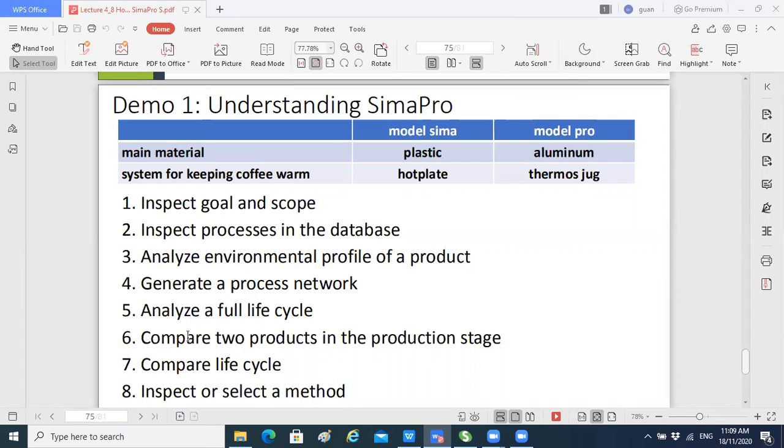Before you come to this video, you have to go through the first video where I shared the features 1, 2, 3, and 4. Now we are using the examples of a coffee maker machine, which is model SEMA and model Pro. The difference between these two models is their main materials for the body and also the system that they use to keep the coffee warm.